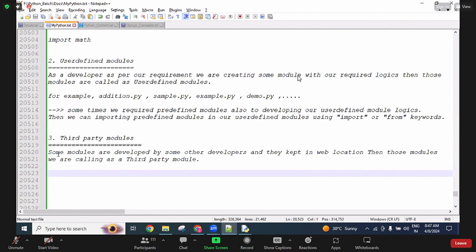All of you understanding this one? Along with the software not coming, as a developer we are not creating. Somebody developed and kept them on the internet. Then those modules we are calling third party modules. The full statement you will get in the material, guys. I have given a simple point here.